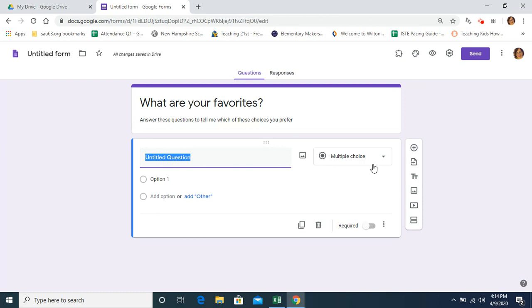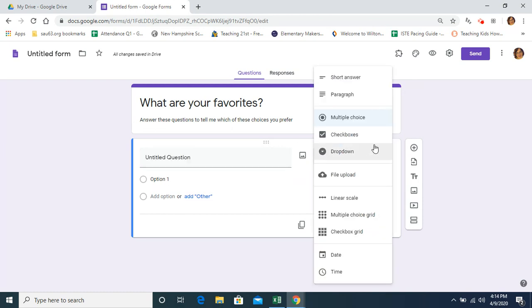You can see that we have different choices. We can do short answer, paragraph, multiple choice, checkboxes, drop down. We can require them to upload a file. They can rank on a scale of 1 to 5 or 10. And there are a couple of other choices as well that you can check out if you would like to.